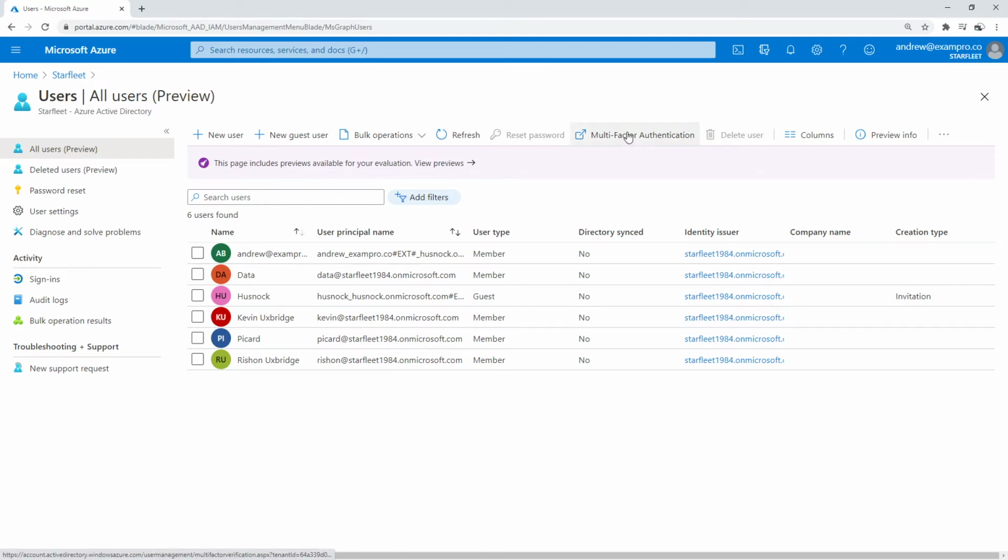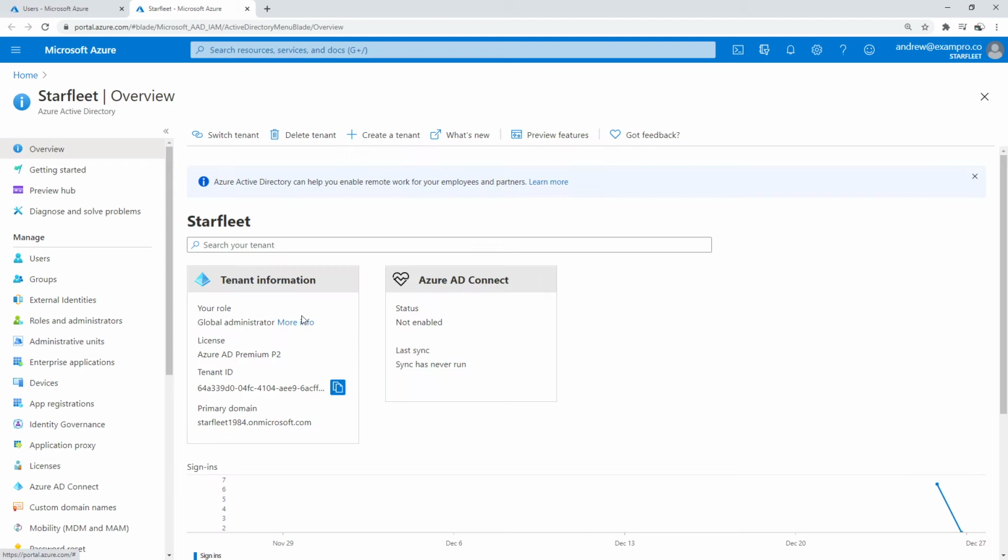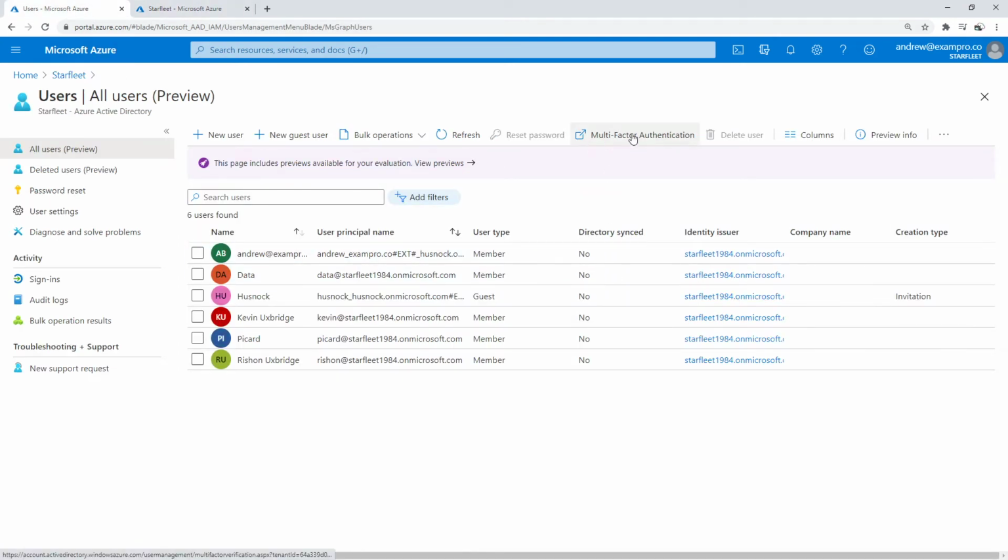This is multi-factor authentication, and it could be disabled for you. It very likely is if you're on the free version of your Azure AD. Just going back up here one level, you can tell based on what that is here. So I'm using Azure AD Premium P2. That's definitely going to allow me to have MFA.